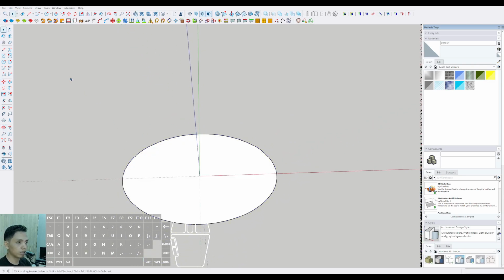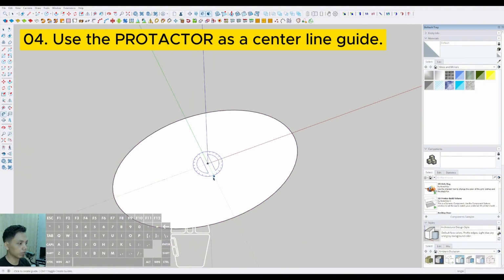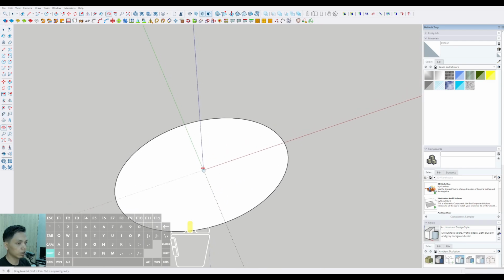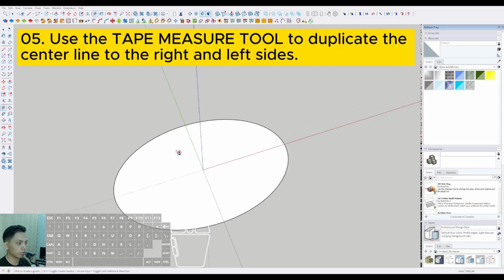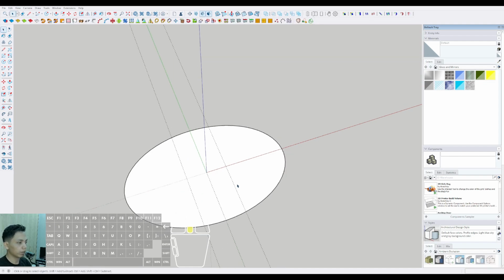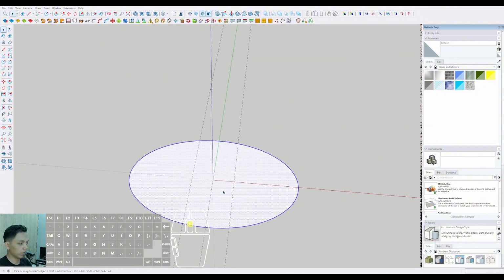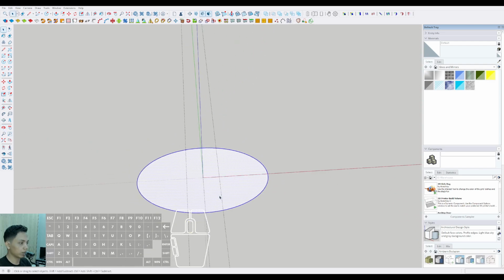Then now we can use the protractor and start clicking from this position. Then we can click the tape measure tool, click this line, and click and drag to another position. We can move the cursor and type 15 meters, and then type 15 meters also to the left side. So now we can get the shape of this ellipse divided like this.